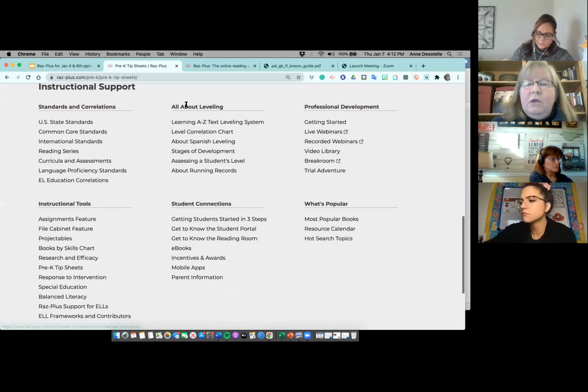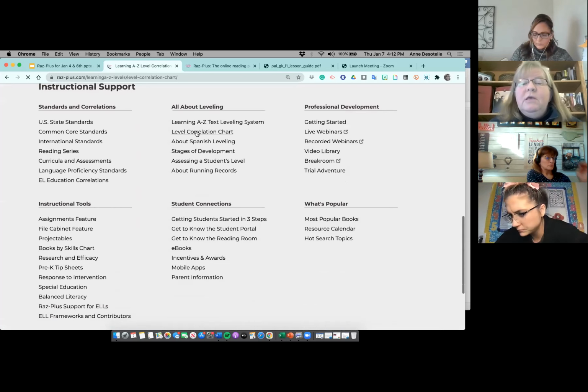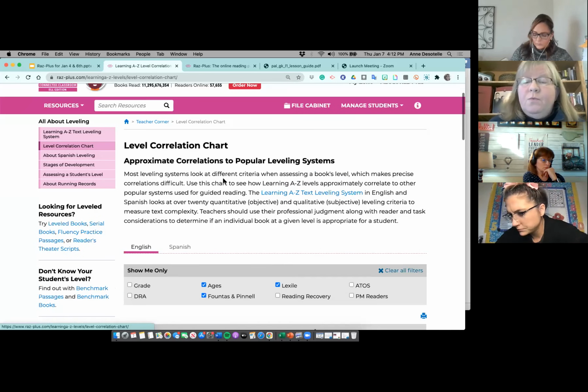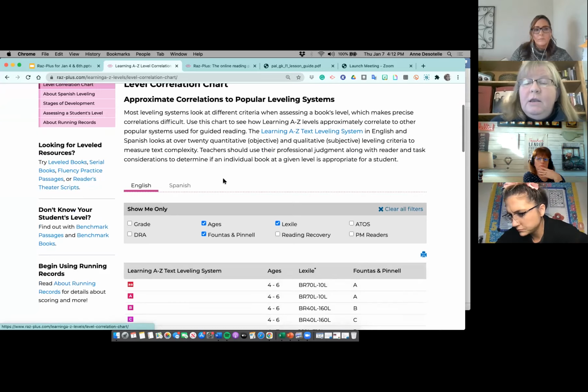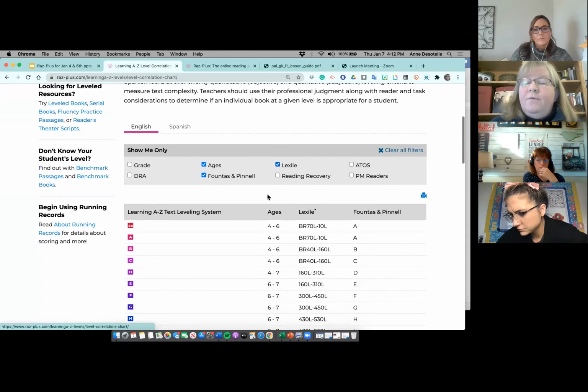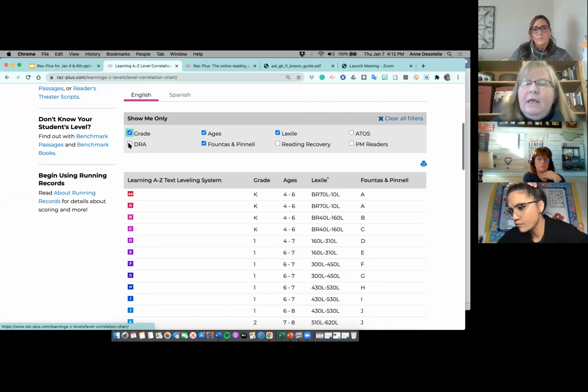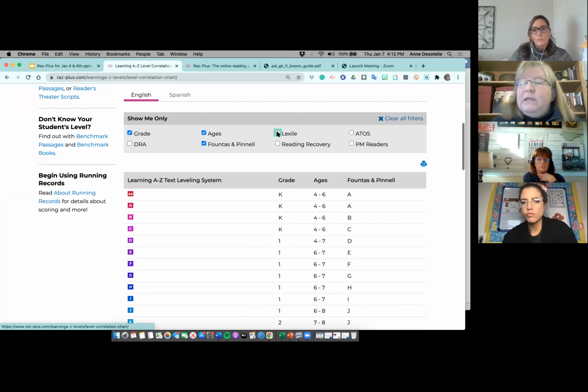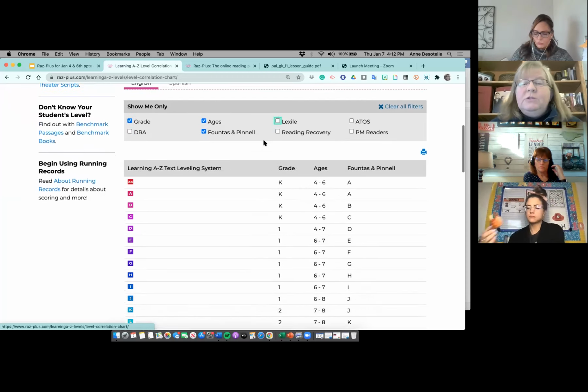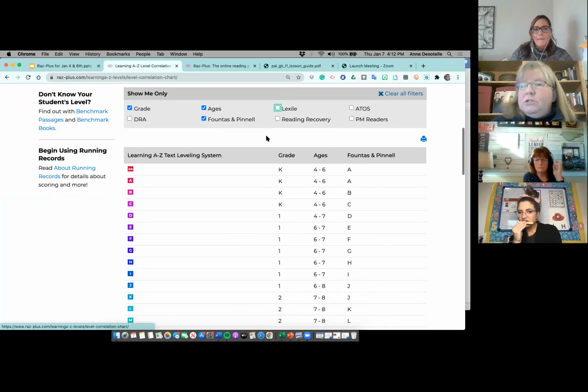I'm going to go here back to all about leveling and pop into that level correlation chart, because all of our resources are correlated to a variety of leveling systems. I believe you use Fountas and Pinnell. So here's that correlation to Fountas and Pinnell, but I can click and add anything that I want, or I can deselect if I'm not using something. So you can see, you can change that chart to be whatever is most useful to you.